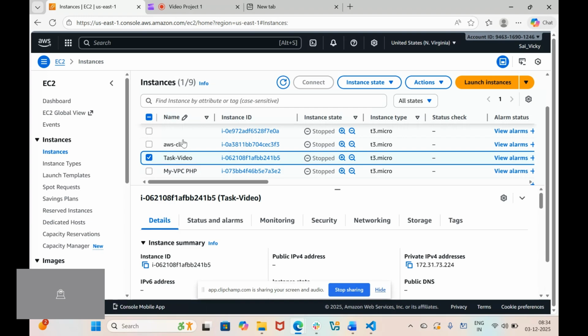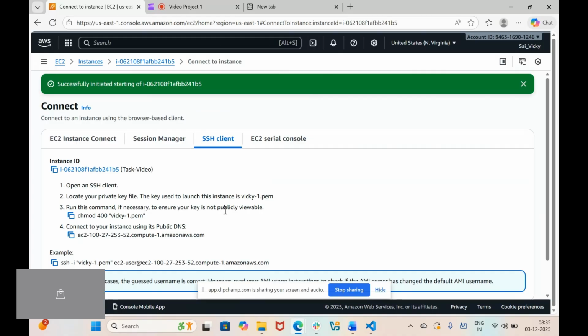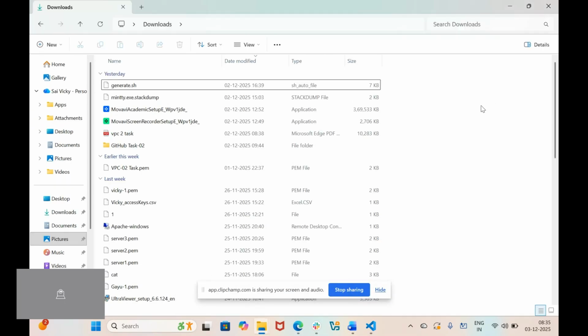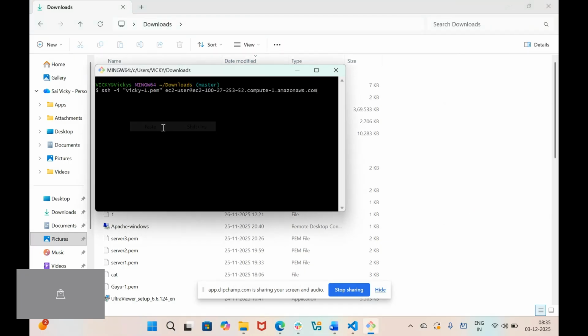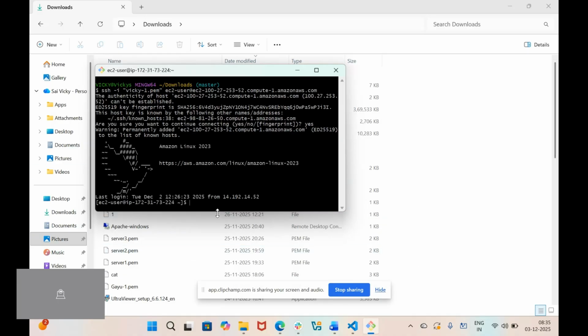All right, my EC2 name is task video. I'll start the instance. Once the instance is started, let me connect. I have the SSH and PEM keys in my downloads. That's my internal folder. Let me go to my internal folder. Let me paste what I've copied from the EC2. Enter. Okay, let me say yes. Okay, I'm into the instance from the AWS server.